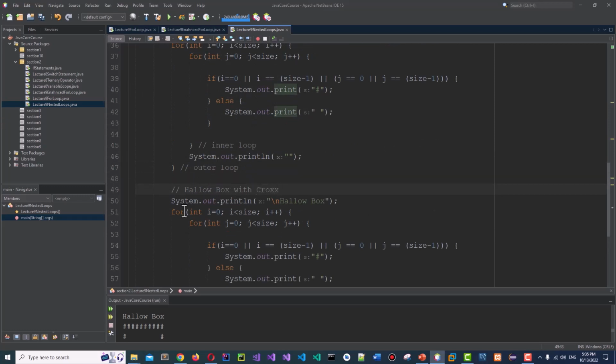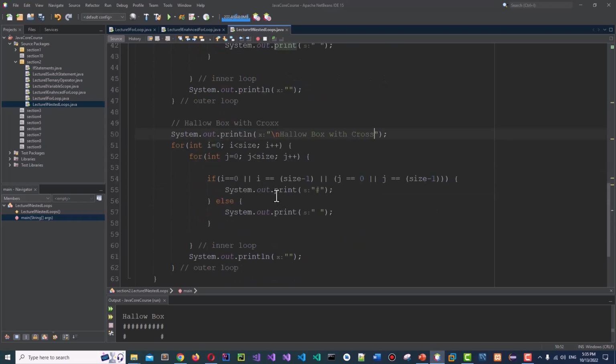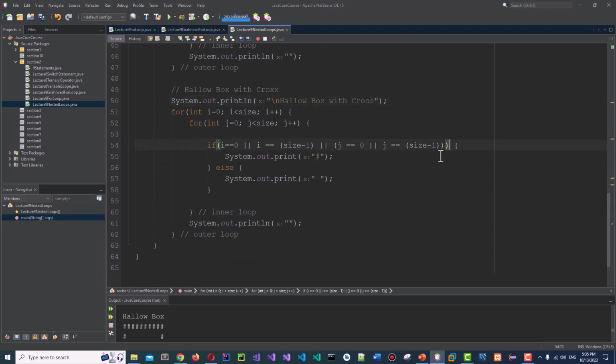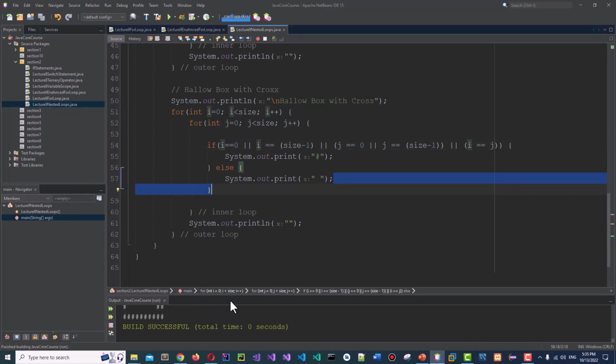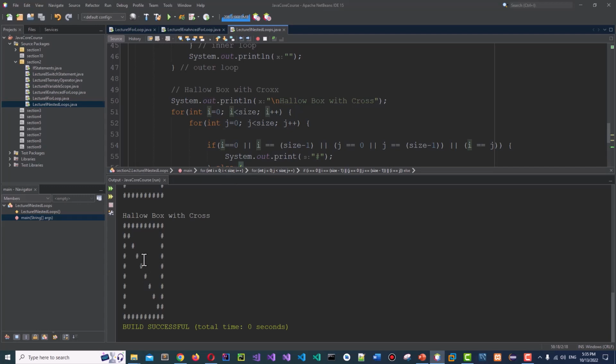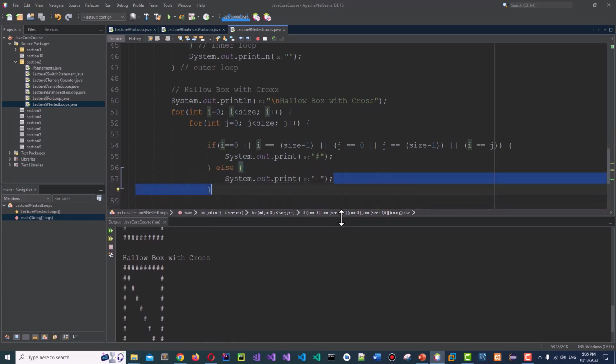We will put a character in the diagonals. So we will add the condition or i is equal to j. Okay, so what will happen with this? Run the file. So this has printed the diagonal. Now we will add another condition to print the other diagonal.